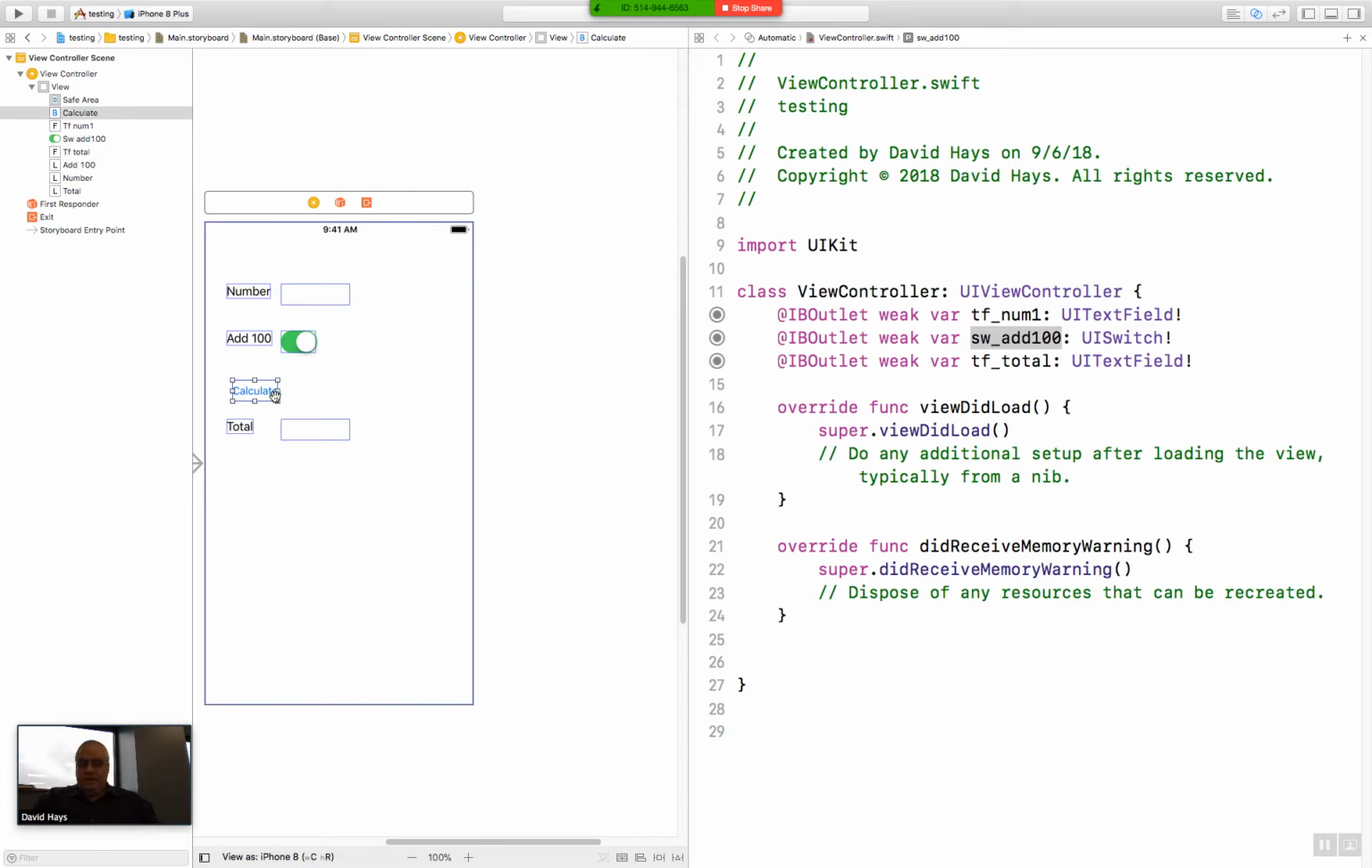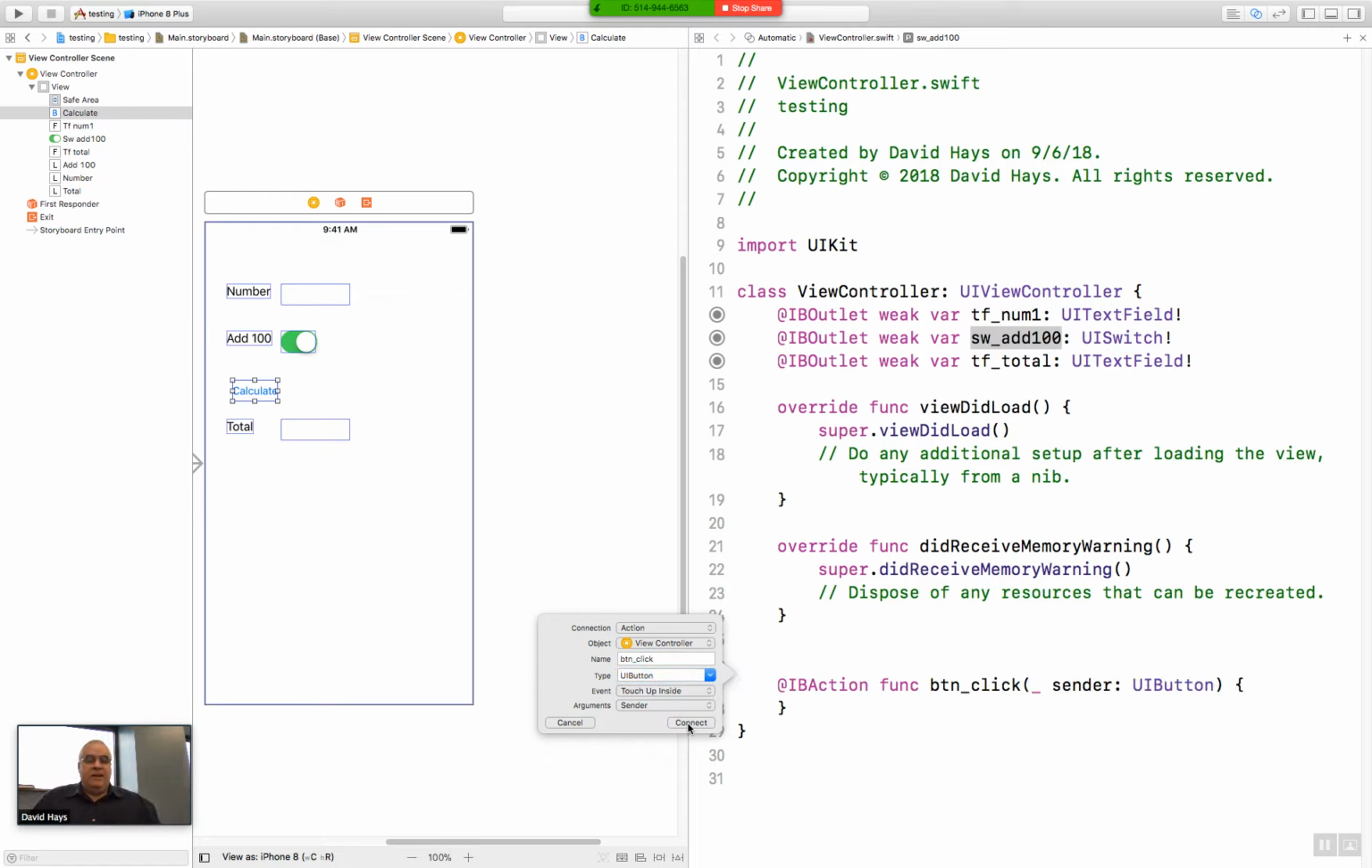Now for our calculate, we'll hold down our control and drag and drop it right here below or above the last curly brace. You want to make sure you change it to action. And I'll call this button click. And type, I want to change to UIButton. And then click connect.